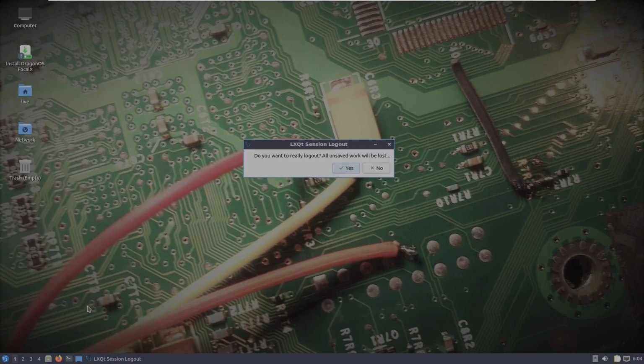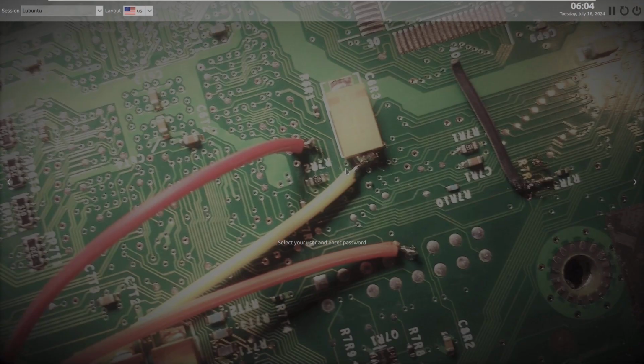Let's see the logout screen and end the video. There should be a video available when you're watching this video. If you want to check that out, you can check that out. So here is the Lubuntu desktop, Openbox, languages, and the logout screen.